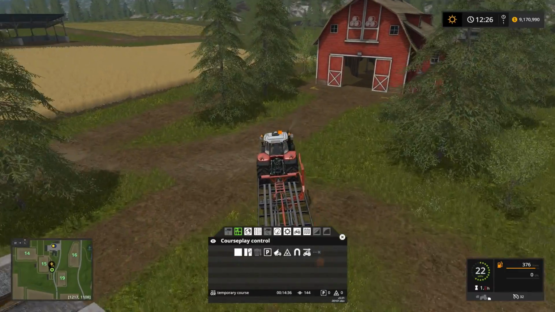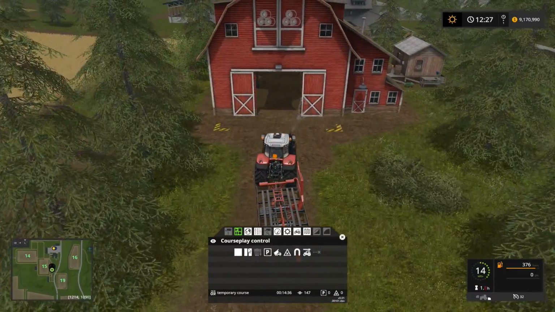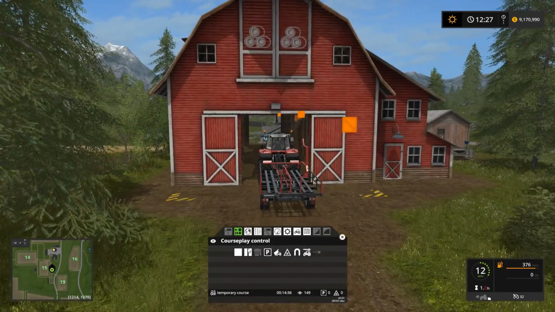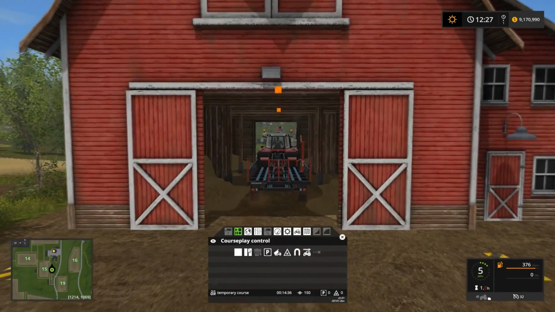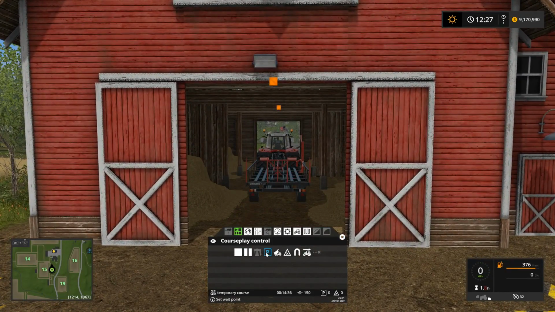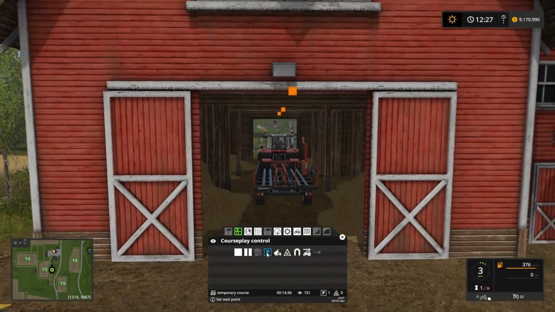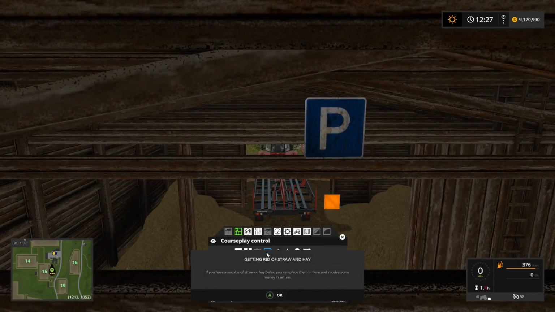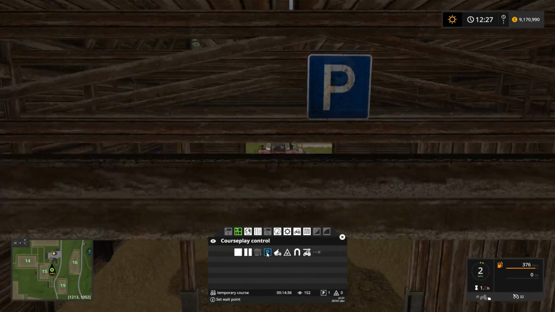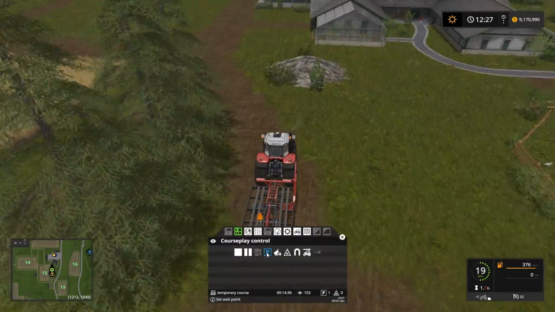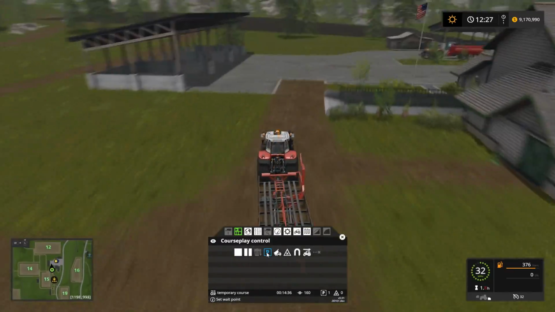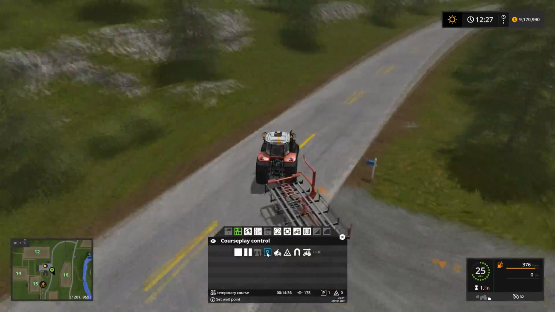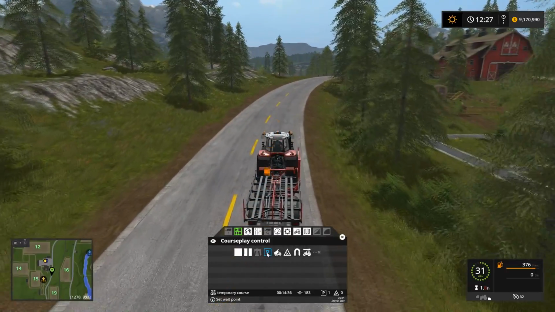Alright, so once we get to the barn, we just pull right on into it here. And when you're in the middle of it, just hit your set weight point, and that will let it know that that's where you want it to sell the bales or unload the bales. And then we just keep driving out of here. And now I just have to head back to the field.